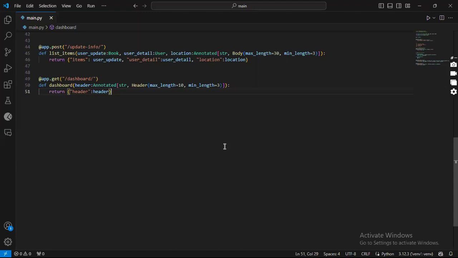That's the usefulness of the header parameter, right? And that's what we are going to be using it for moving forward. So that is that for header.